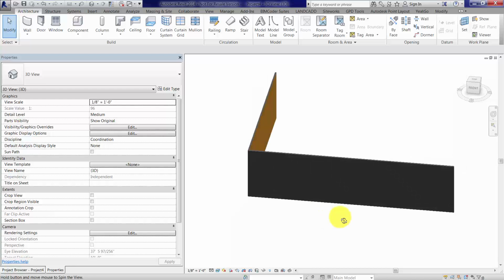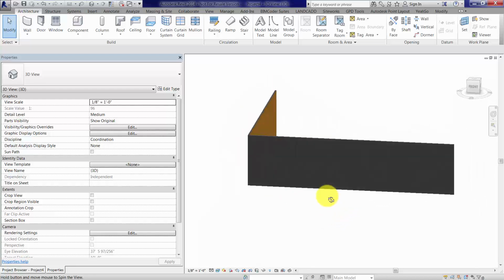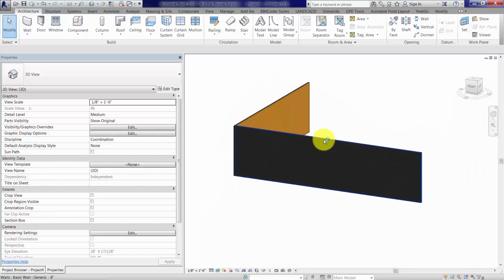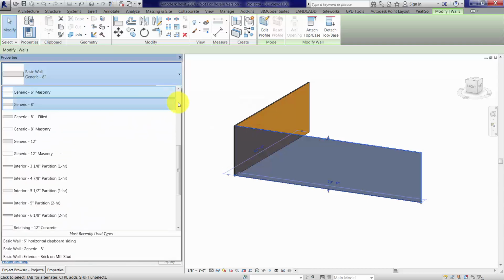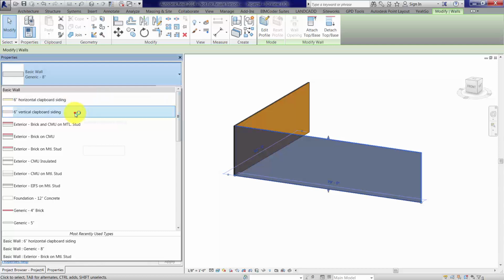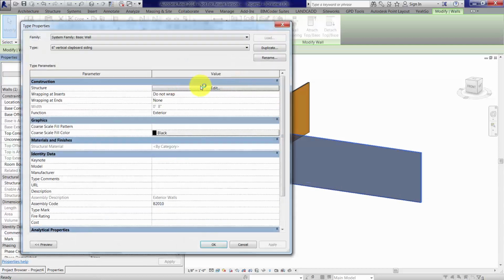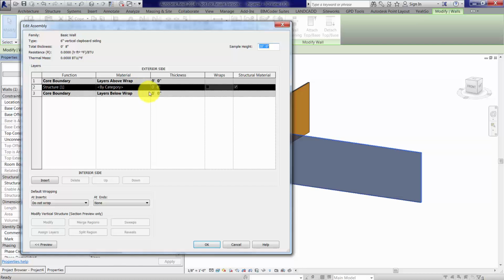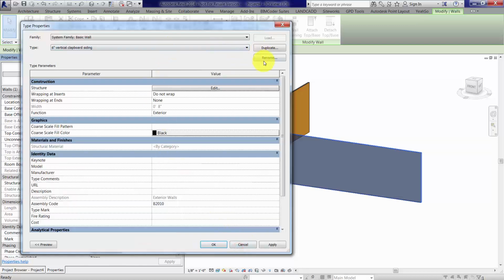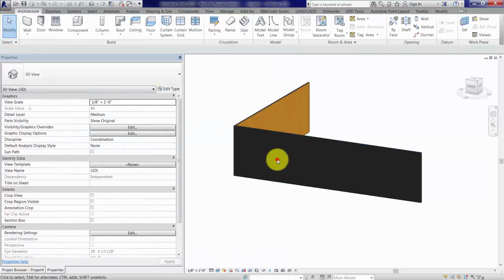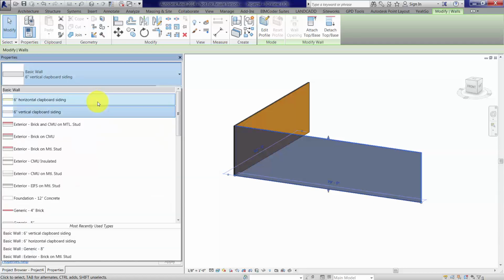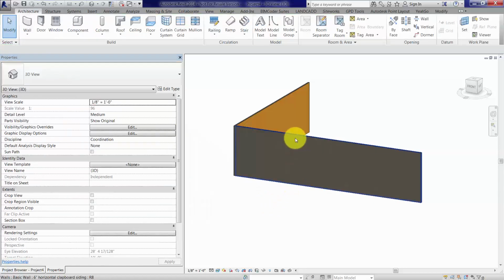Now, coming around, we want to do vertical siding at this point. So let's do that. I'm going to select this, and we'll change out the type to the vertical type. And let's edit that, change the structure here. Probably should have just duplicated the other one, right? So let's just do it the right way here. So we'll just select this here, put it back to the horizontal clapboard.